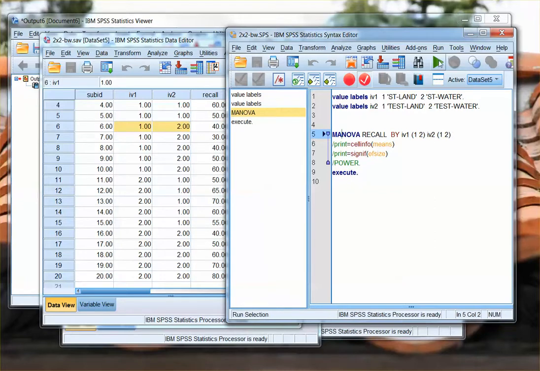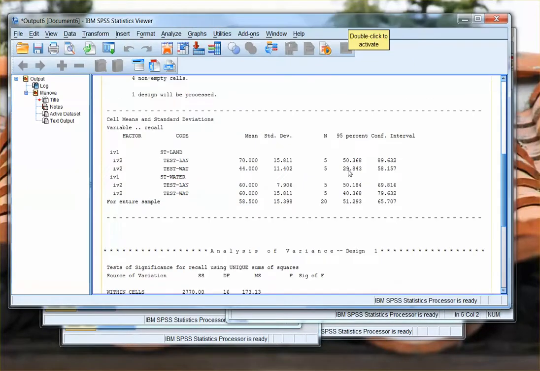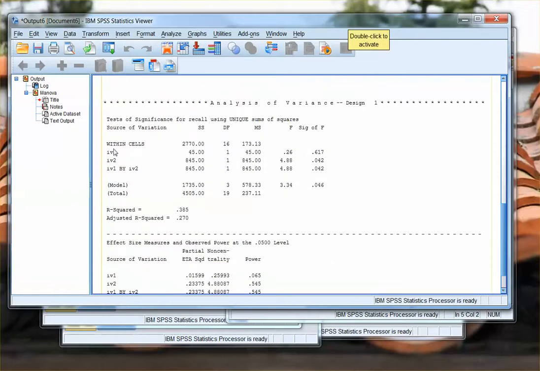So if you want to run it, you run it, and this is where the value labels really come in handy, because instead of a 1 and 2, it actually has the label that you specify in that command. So here are your means for all of your 4 groups, right? And then we have our source table.